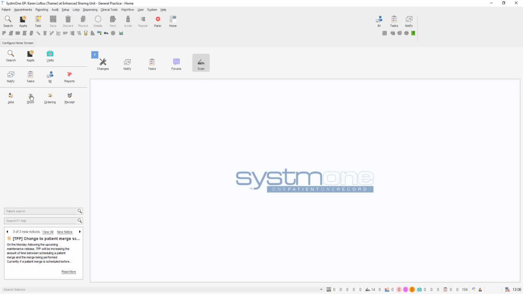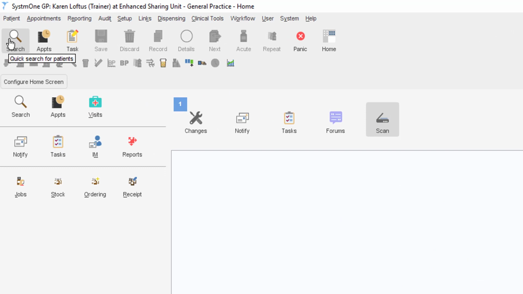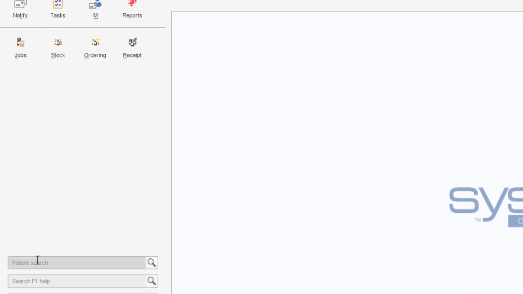To search for a patient there is usually a search button at the top left of your toolbar. You can see in this case we've also got one on the home screen, or there's also a patient search down here below the home screen buttons which we can use.